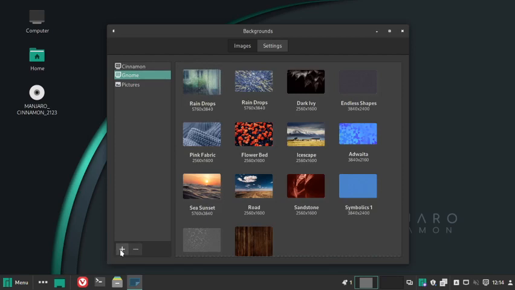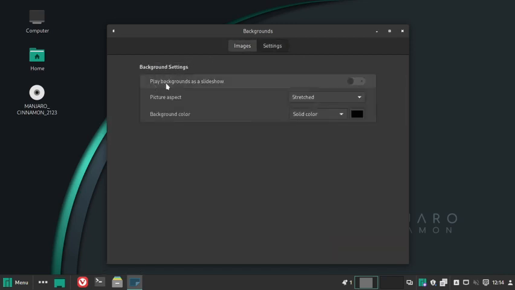You can add wallpaper folders. You can download wallpapers from the GNOME Look or XFCE Look website, download them to a folder, and then add the folder here using the add new folder feature. You can play backgrounds as a slideshow. Picture aspects are given: mosaic, centered, scale, stretch, zoom and span. Background color is also given, so you can have a solid color, horizontal or vertical gradient, and you can choose the background color also.